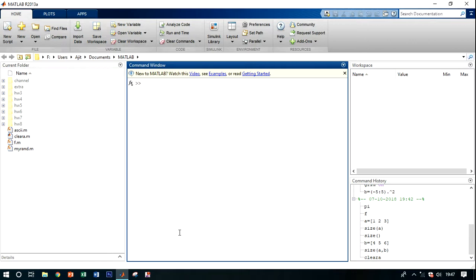These commands or built-in functions differ in one way: the number of arguments. For example, the pie command needs no argument. Just type pi, hit enter, and it's going to generate the value of pi, 3.14. While the size command needs an argument.